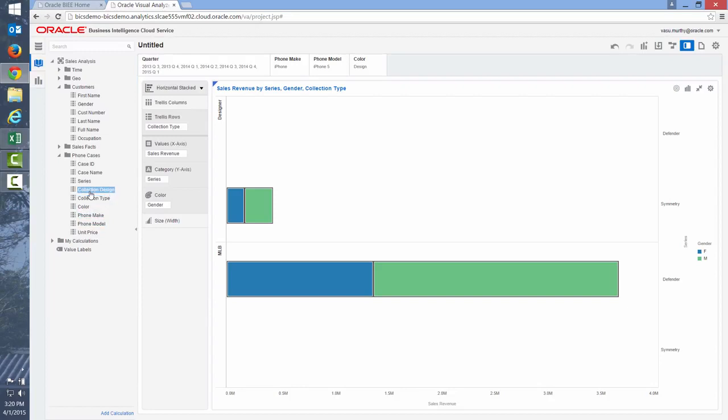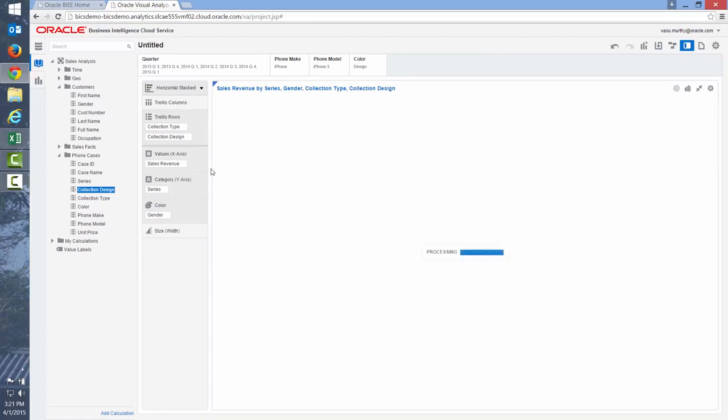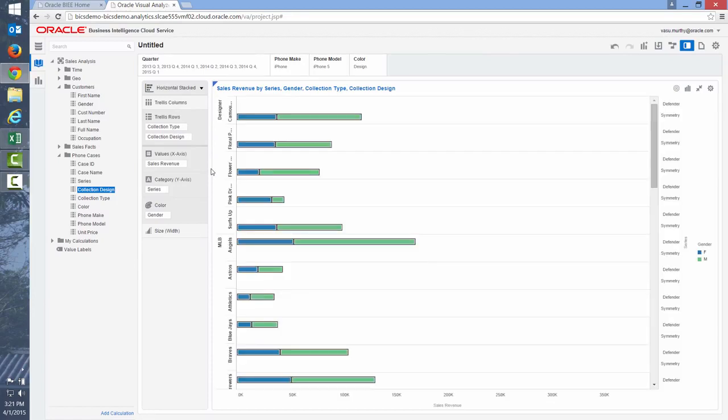To get a bit of a better sense as to what those categories mean, I'll take this collection design field and actually add it again to my trellis row. I won't replace it, but I'll augment the type with this design information. And this really helps me understand the product catalog a bit better. I can see that in this designer category, I have values like camouflage and floral pond and flower field and pink dream and what have you. So these are specialty prints on the phone case, not just solid colors. And I could see, a lot of these are a bit more attractive to the females or the fashion conscious. And again, just offered on my Symmetry phone.